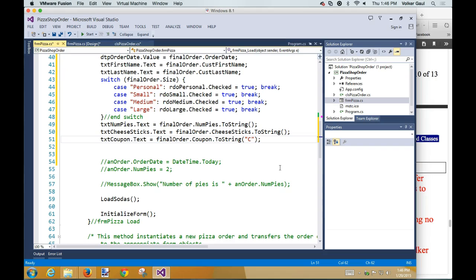Tedious. And no, there's no easy way to do that. If you want to display to the user what's inside your class, you have to transfer from the business class to the GUI. And there's no easy way to do that. What's just as tedious is at some point you're going to go the other direction. Take what's on my form and put it in the class.